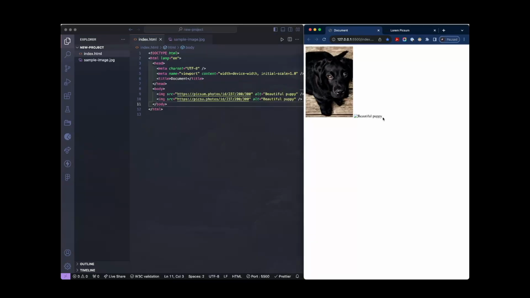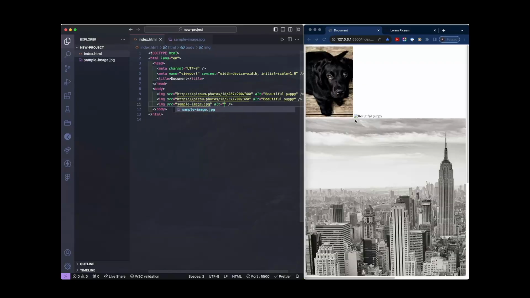The img tag also lets us work with local images and to load local images into the web page. By the local image, I mean the image file that is located inside of the project folder, like I have this sample image.jpg file here. Let's actually add another img tag, and for the src attribute, I will just use the file name. So it's sample-image.jpg. Let's save the document and we will see that this image was loaded to the page successfully.